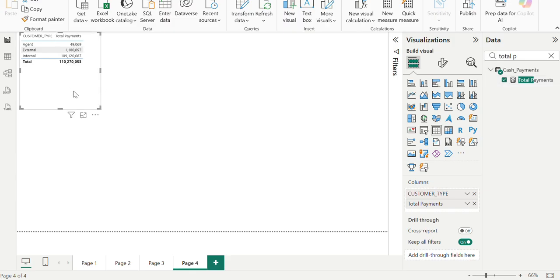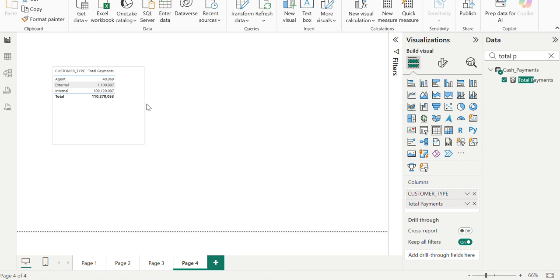Now see here. Normally agent is only 49,000, external is 1.1 million, and internal is 109 million. So how do we calculate the percentage here? Mostly, this is around 95%, I think. Maybe this is around 5% or 4%. This is only 1%, something like that.